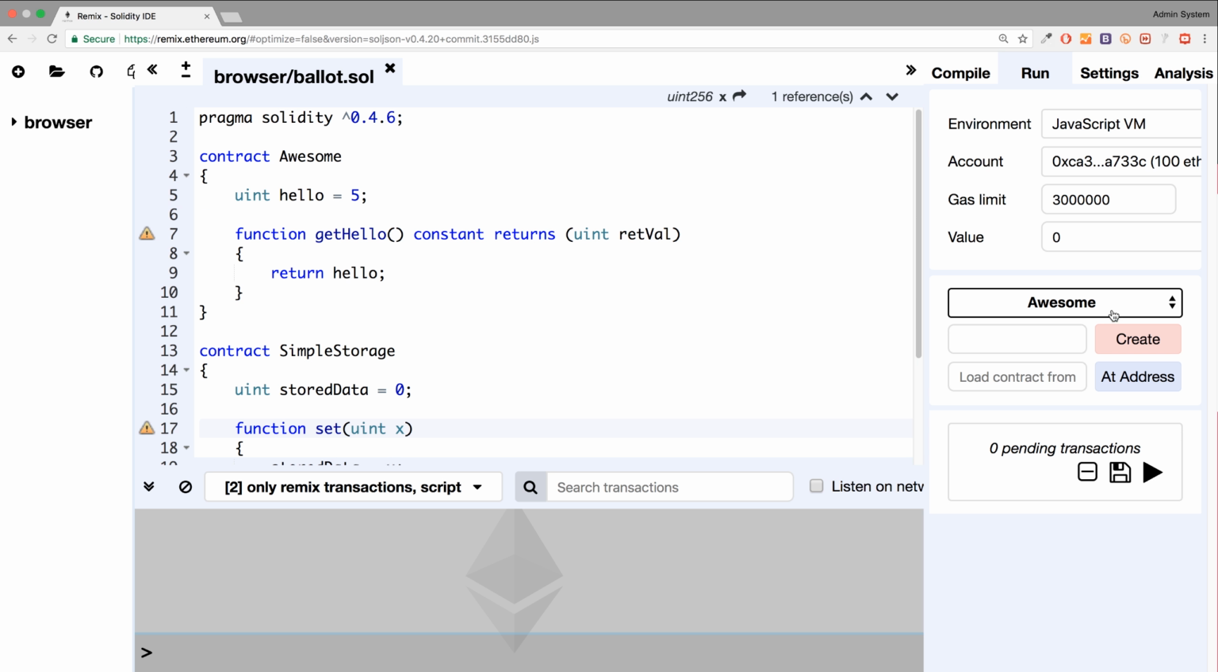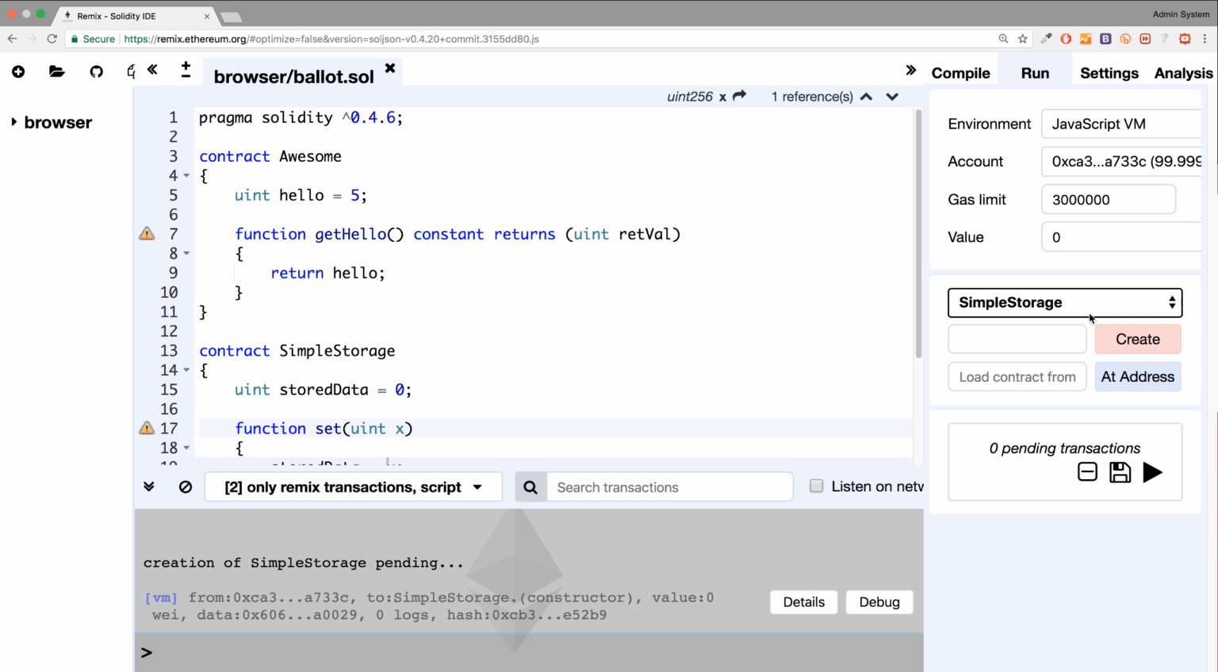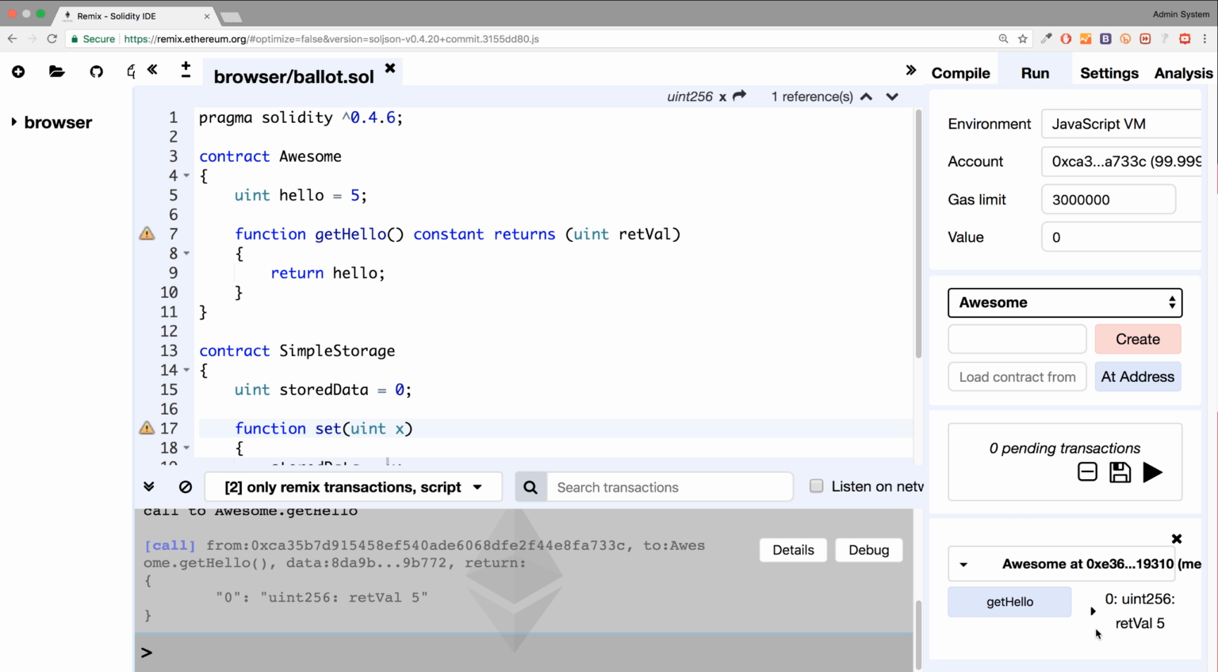So if I click, we got two contracts. So let's just do awesome, create. Oh, I did the wrong one. If I go back to awesome, create, get hello, gets 5. Fantastic. That's literally what we wanted.